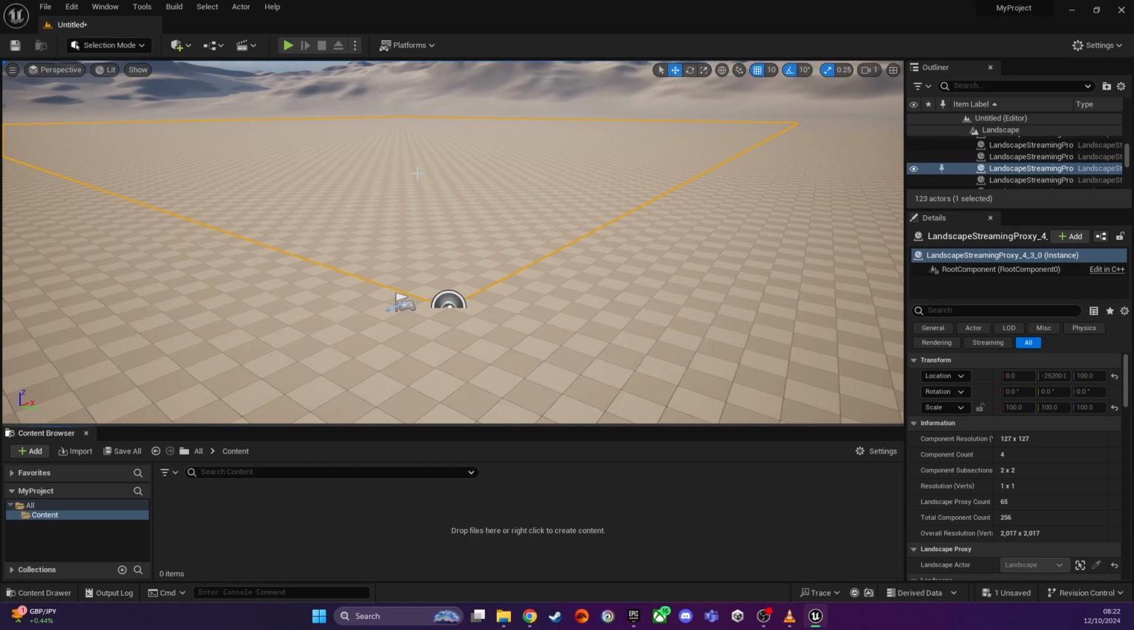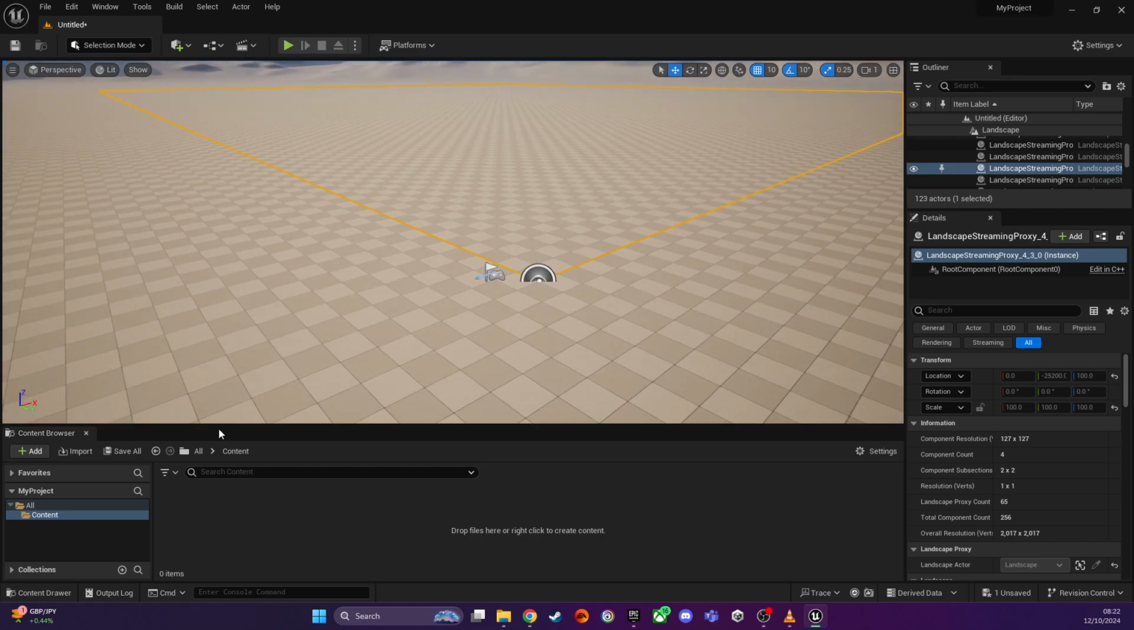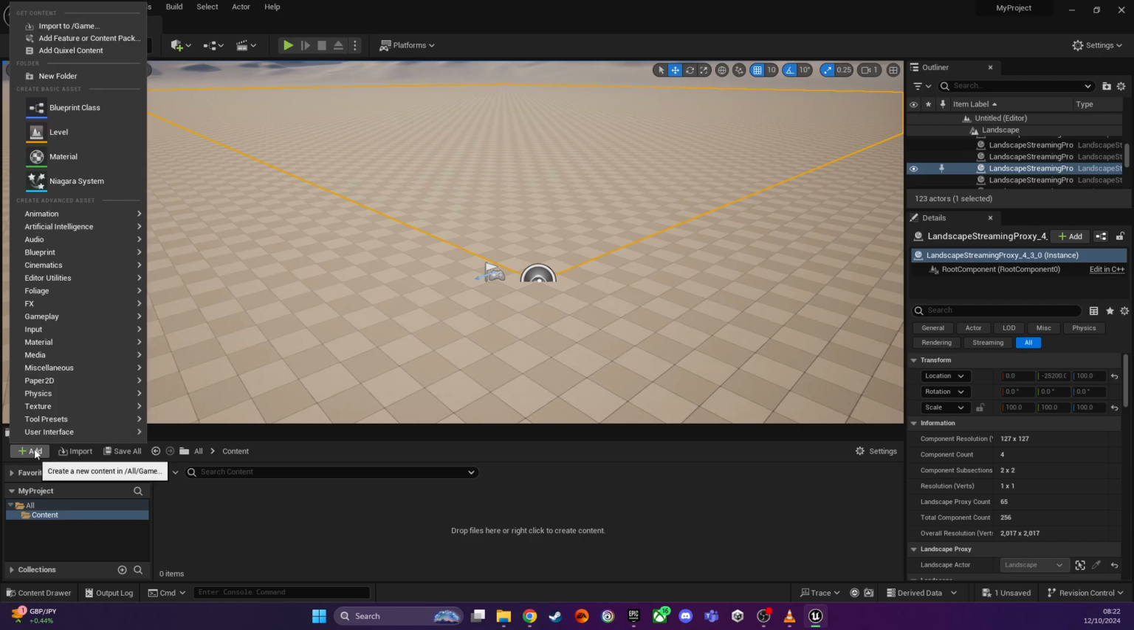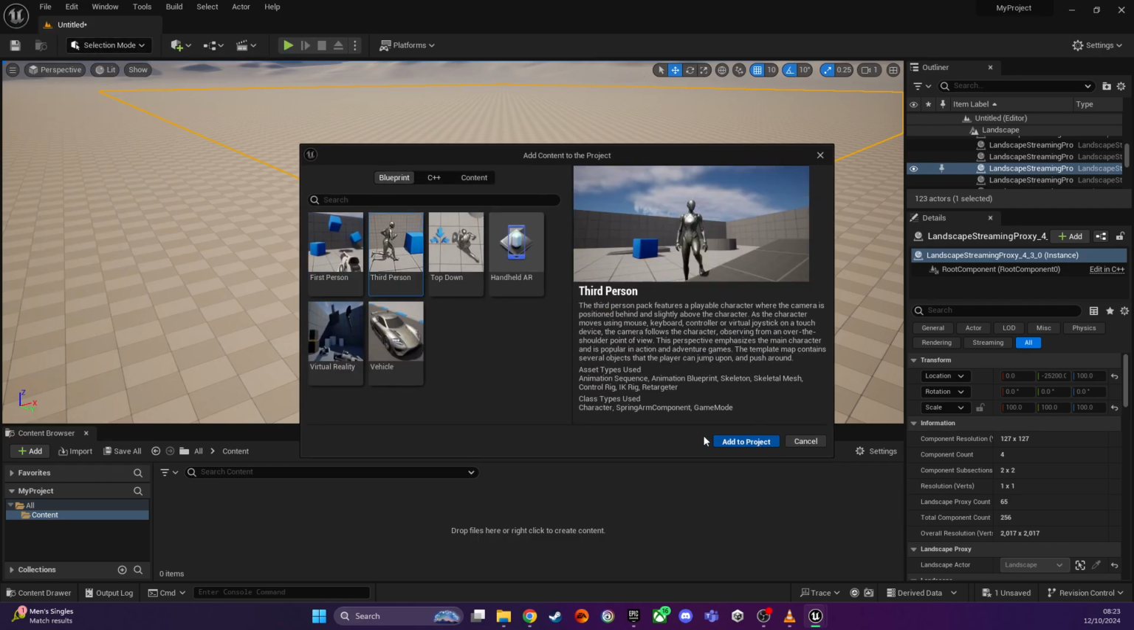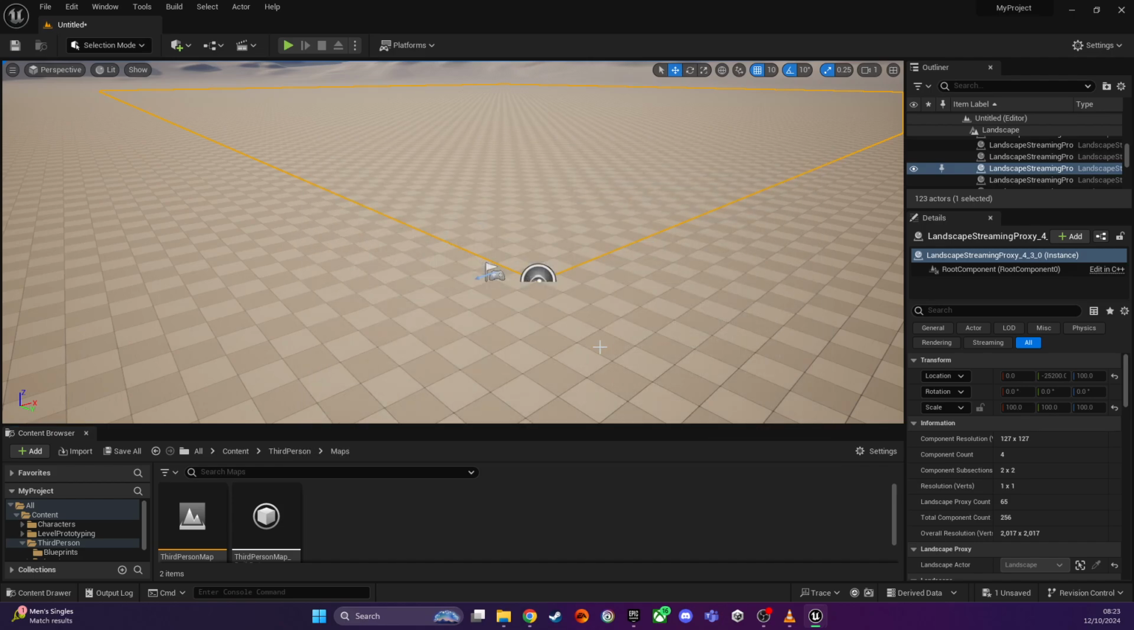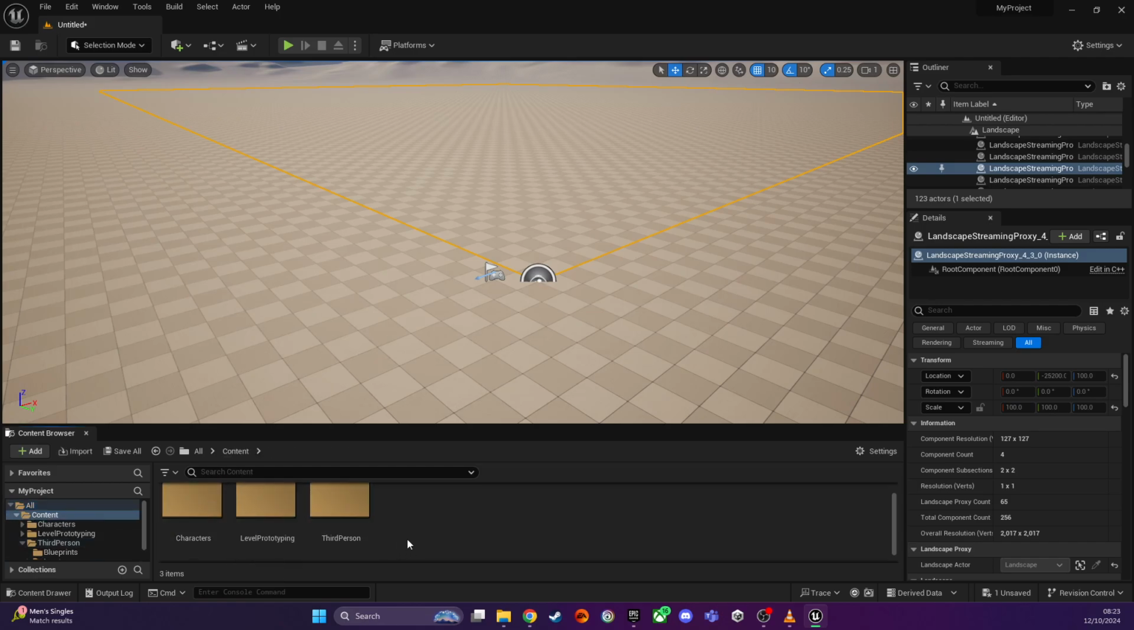So the next thing we need to do is import the third person player character that we're going to be using. So we're going to press on add, and then go up to add feature or content pack, and then add third person. It might take a minute just to add all of the stuff. There we go. Right, so you'll see now our content browser has a lot more things in it.